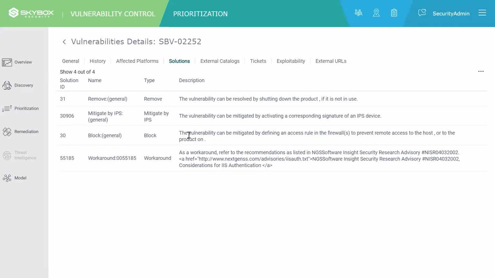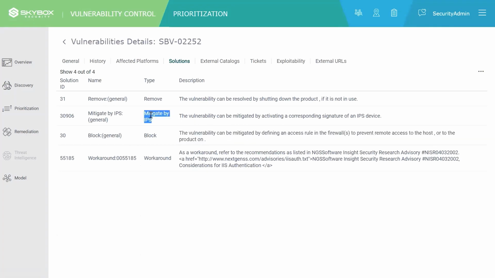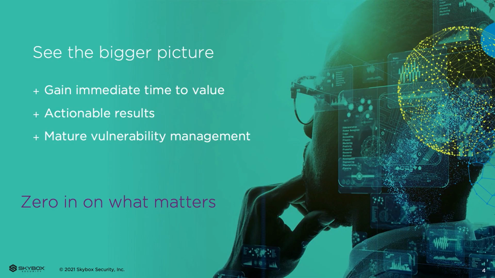There are different solutions listed, like defining an access rule to block access, or activating a specific signature for an IPS device. With Skybox Vulnerability Control, you get immediate value and actionable results, while laying the foundation for a comprehensive and mature vulnerability management program. With Skybox, you can see the bigger picture and zero in on what matters.